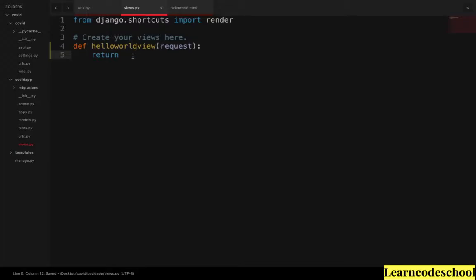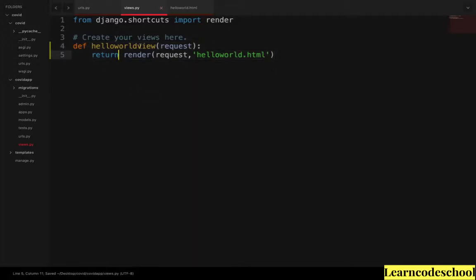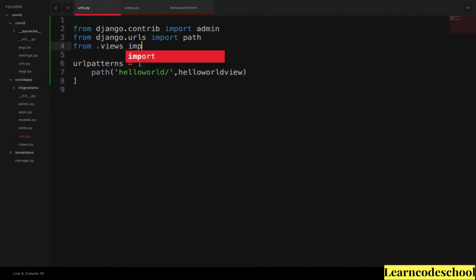So I need to return that HTML template. I need to render the hello world.html. So this function is to be executed when someone enters this URL. So I need to map this function name here, hello world view, and this obviously shows an error because this urls.py doesn't know what the hello world view actually is. So we need to import from the views, because in views the function is there, hello world view. So from views import hello world view.